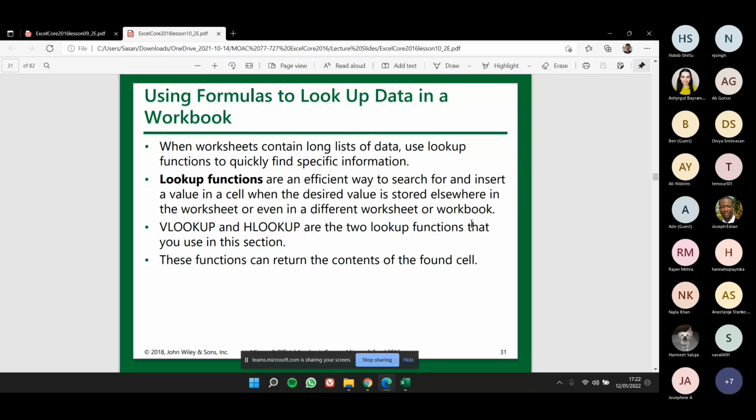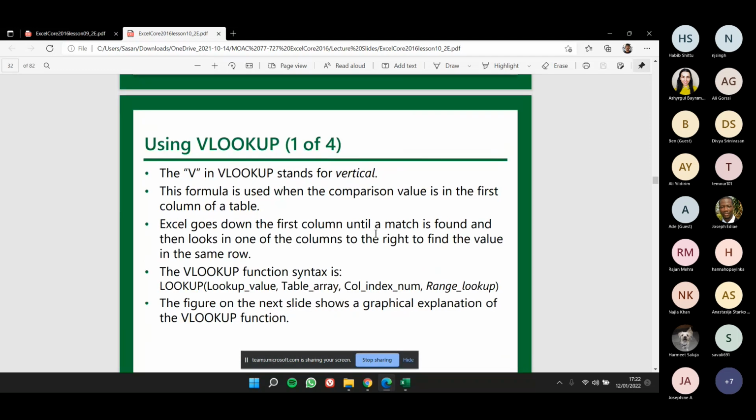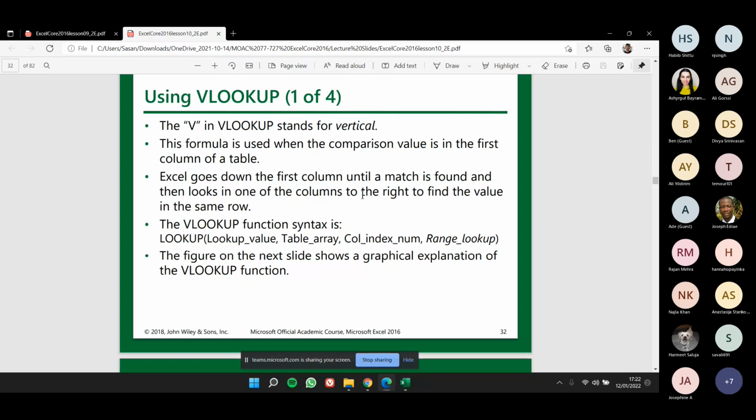We have two functions called VLOOKUP and HLOOKUP, and these are two lookup functions that you can use. These functions can return the contents of the found cell. The V stands for vertical, so this formula is used when the comparison value is in the first column of a table. What Excel does is essentially go down the first column until a match is found, and then look in one of the columns to the right to find a value in the same row.